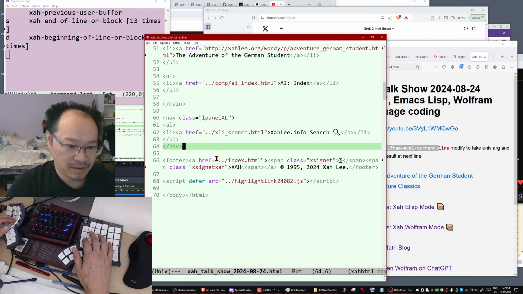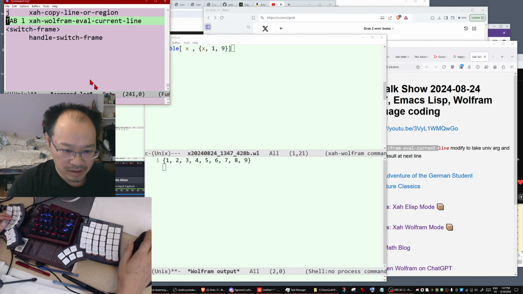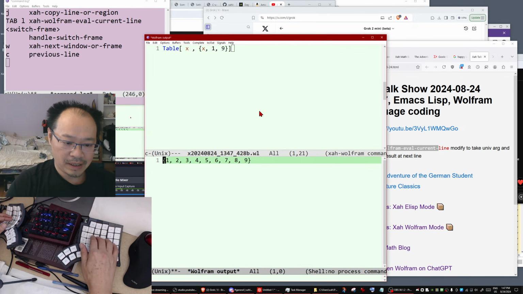Okay, so today's Wolfram coding. So Wolfram language, create, pop it out. So for example, table, we are going to generate a table x from 1 to 9. Evaluate by line, evaluate the current line. You can see the command is here, Wolfram eval current line. And there it is, a result 1 to 9, right?